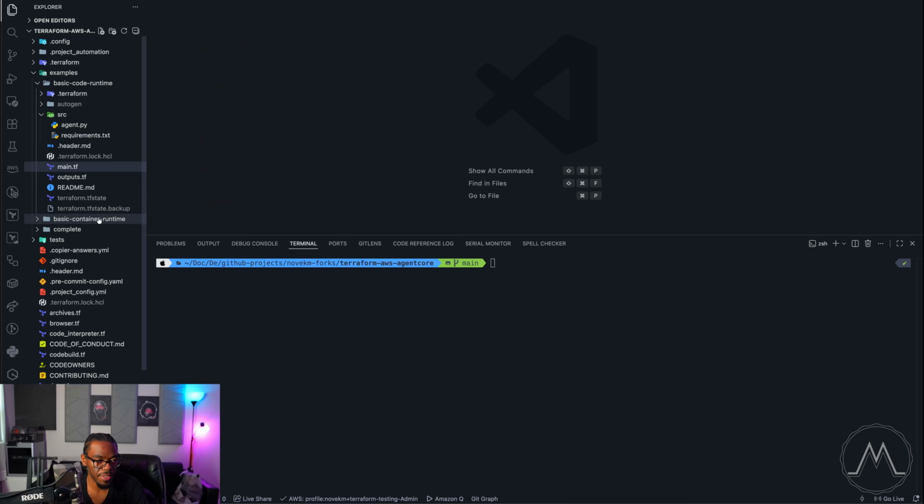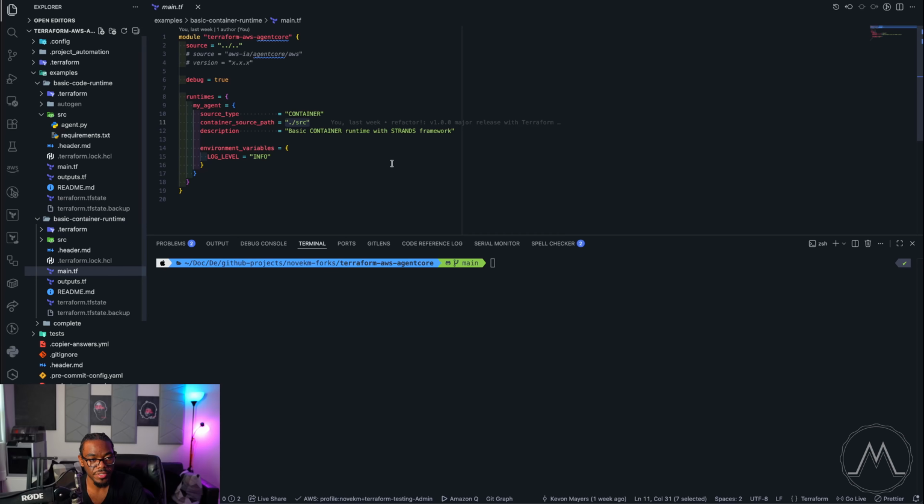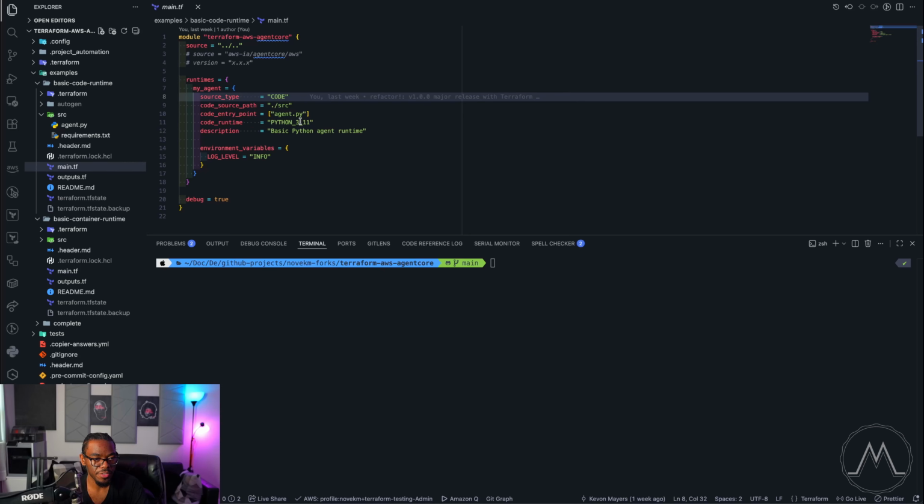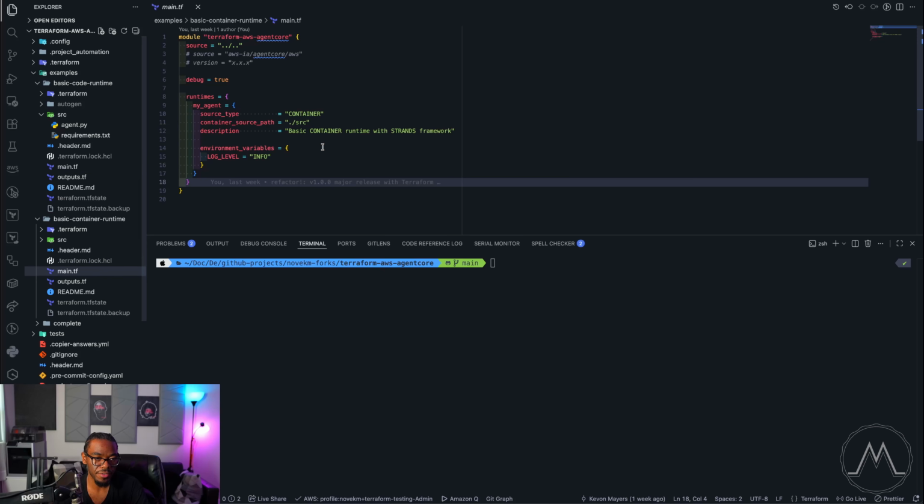We also have the basic container runtime. Very, very similar, as you can see. Only thing is we're changing it to be container. We're pointing to this source directory, so inside of this example here. And you see we don't need to have the code entry point because it's going to be a container, so we're building it with Docker, and it's going to be the container image in ECR. This is going to be using Strands SDK and have some tools and things of that sort, so definitely going to be some helpful stuff there.